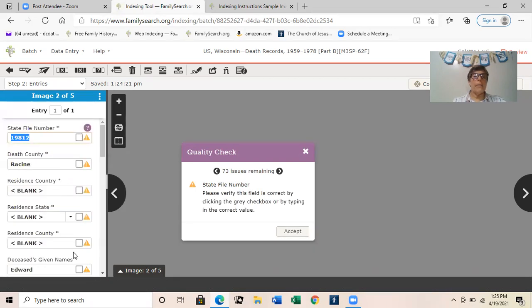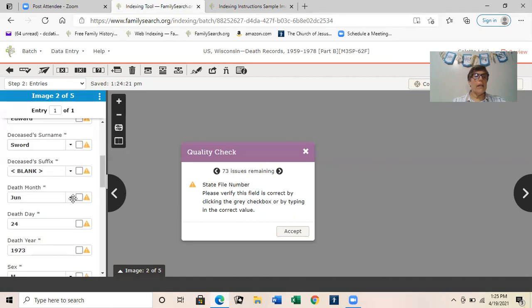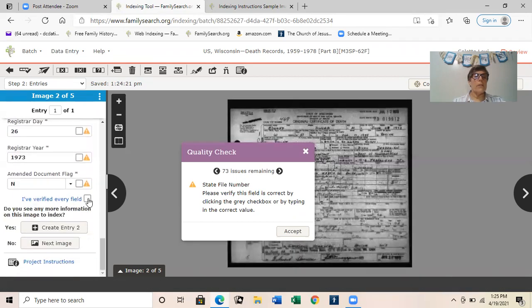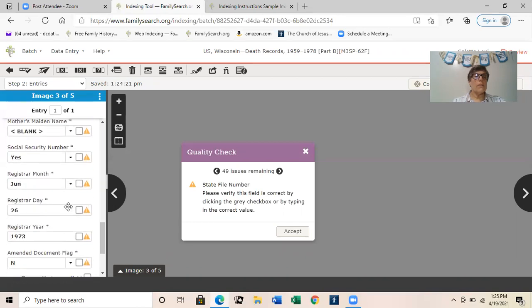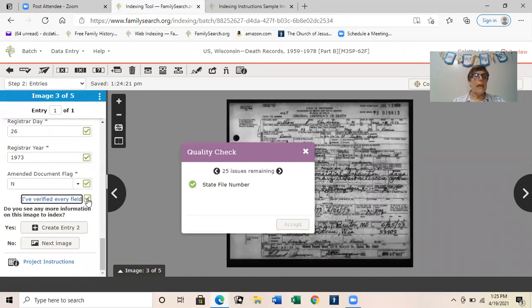Right here, I have to mark this. Anyhow, this is not the one I wanted to do. I guess I finished the one I wanted to do. But if you make a mistake, it will tell you what to correct here. And then it will say, do you want to submit your batch? And you say yes, which is what will happen.